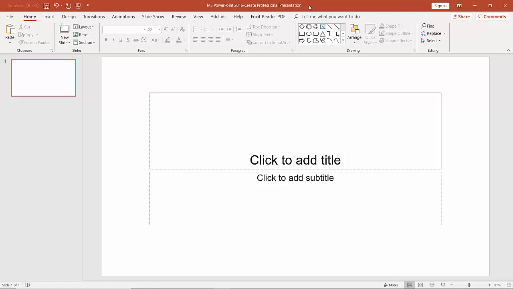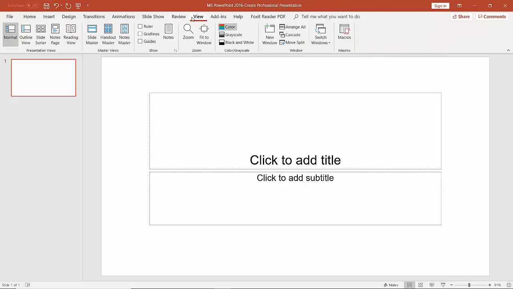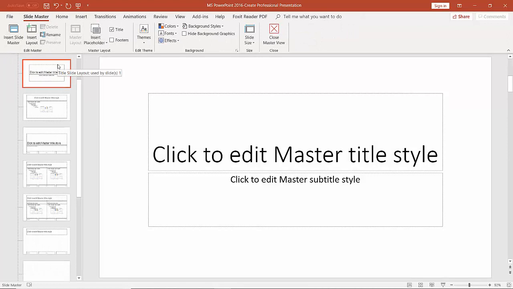To do that, we need to go to our View tab, that is here, click on it. Now you can see under Master Views group, there is an option of Slide Master. Just click on it. When you click on it, you can see on the thumbnail views, there are different layouts. Now we can define a specific formatting for all these slide layouts.